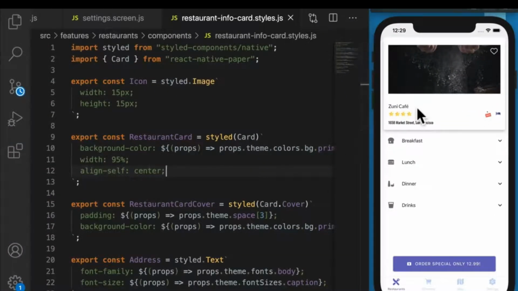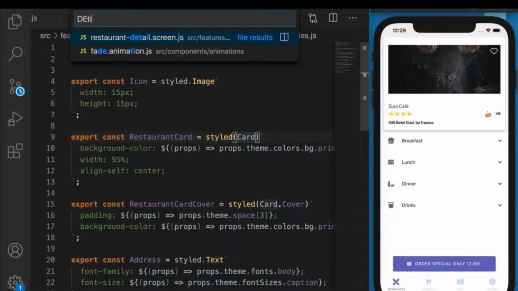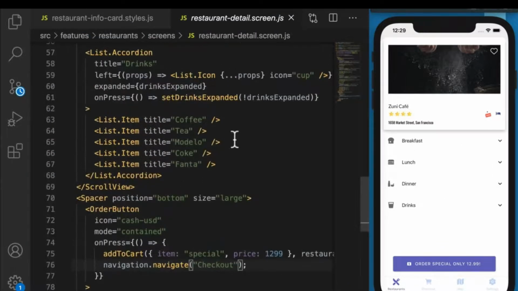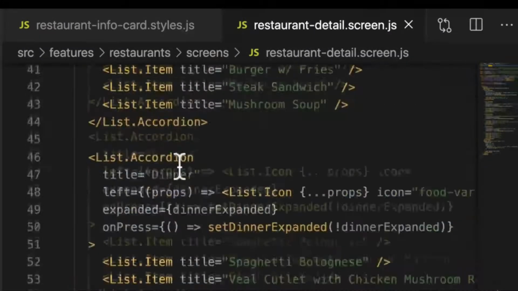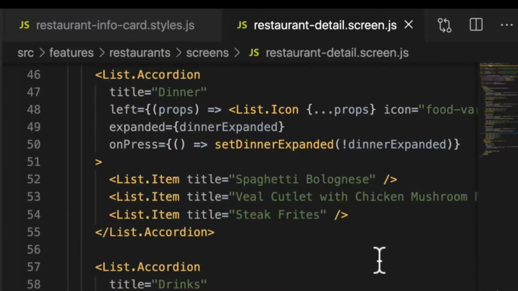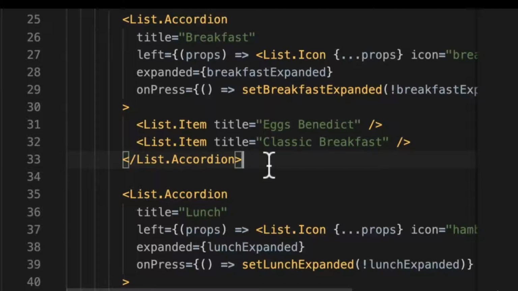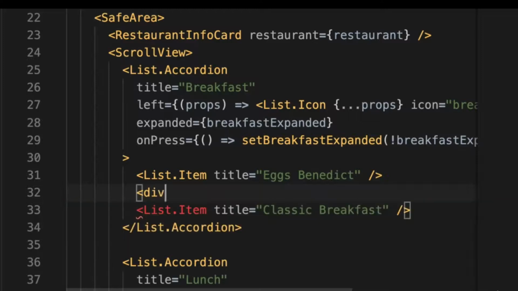And then they ask you, hey, on this detail screen, could you adjust the dividers between the different menu items? And you're like, sure. So you go and you research and you find that React Native Paper has a divider item. And so what we do is between each accordion, we decide that we're going to put a divider, right? So we put a divider between the items right here.